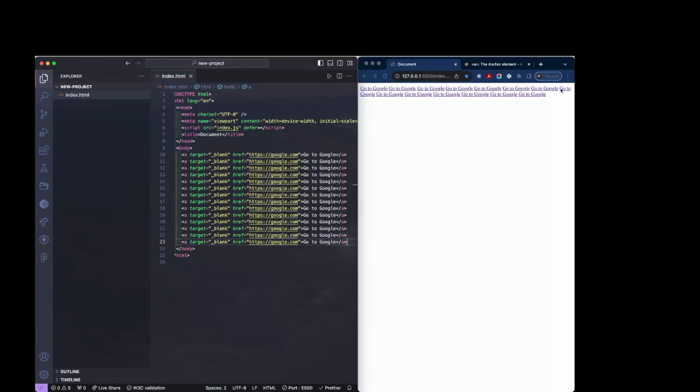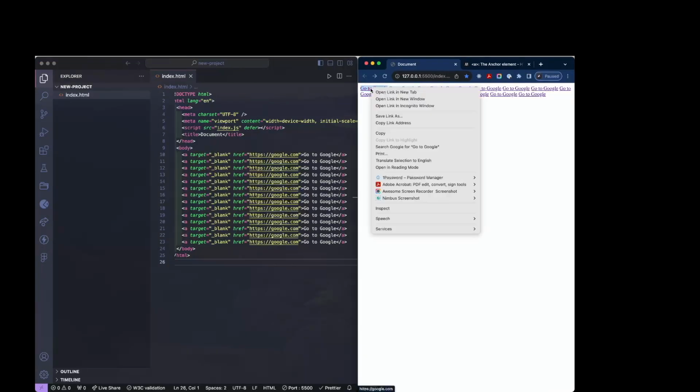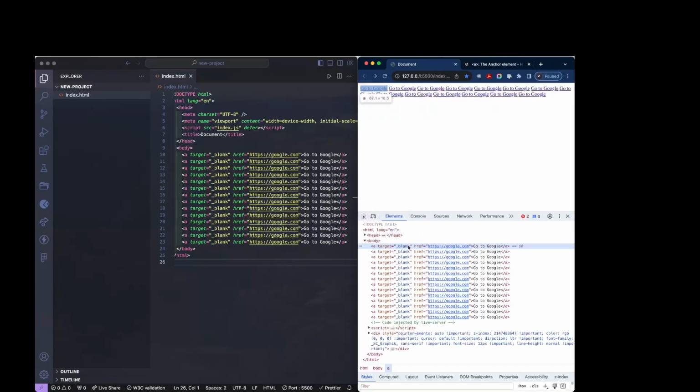Even if the line width is not enough to fit the anchor element, it will be split into two lines but still act as the same HTML element. Let's now inspect the first anchor element to check its width, and to do that I'm going to right click on the link text and click Inspect to open the Elements Inspector.